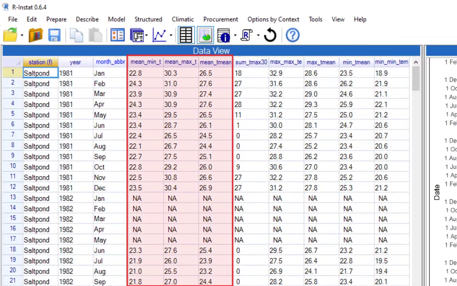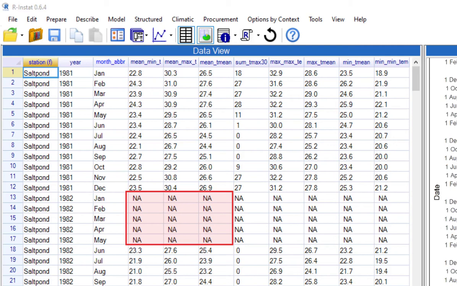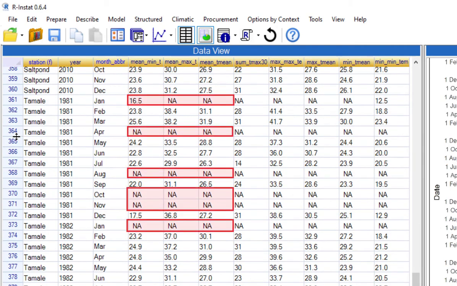It produced the monthly summaries. In this case, these are monthly temperature means. What did it do with the missing values? At Salt Pond, there was a missing block. It's right here, the results are missing. For Tamale, we see the monthly summaries are also missing, though sometimes just because of 1 or 2 days missing in the month.